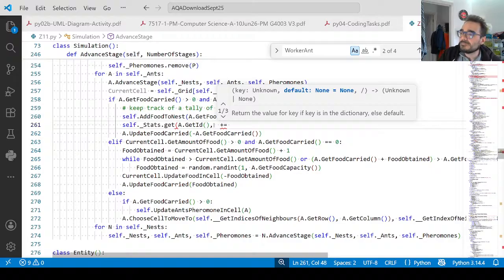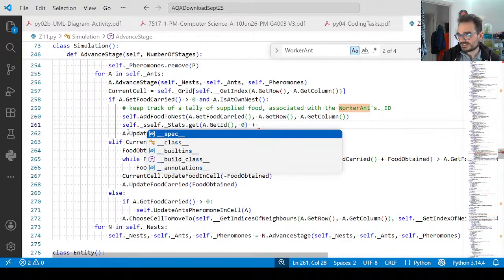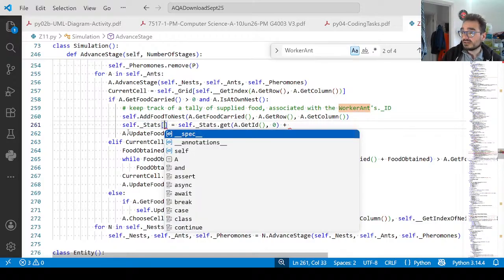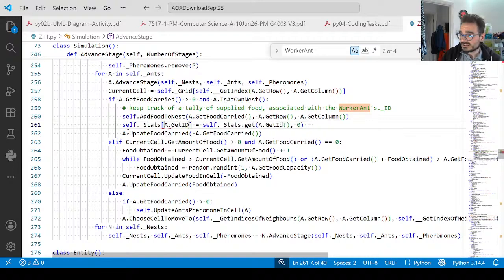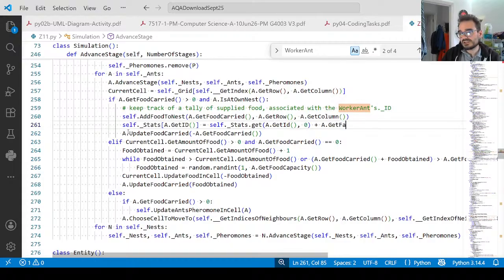So yeah, get ID, and we default this to 0, which means that actually I need to plus. Self._stats, forgive me, at key a get ID becomes equal to itself or 0 if it doesn't exist. That's what the get does, plus a.get the amount of food that's on the ant's back. Actually, it's already in the nest, to be fair, but come on, it's right there.